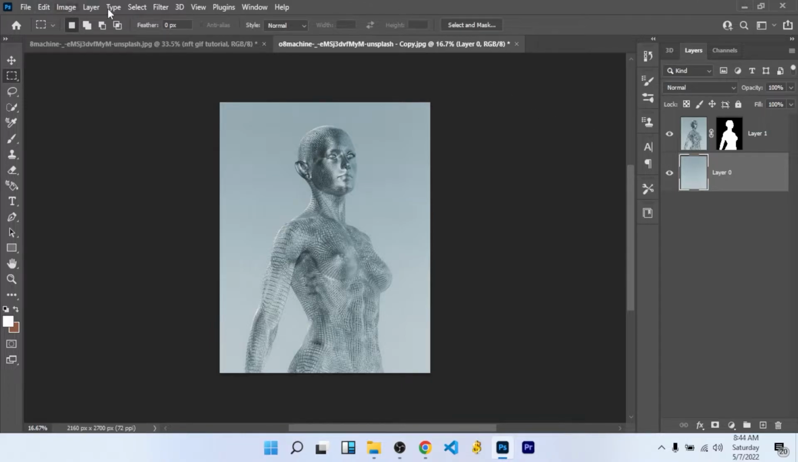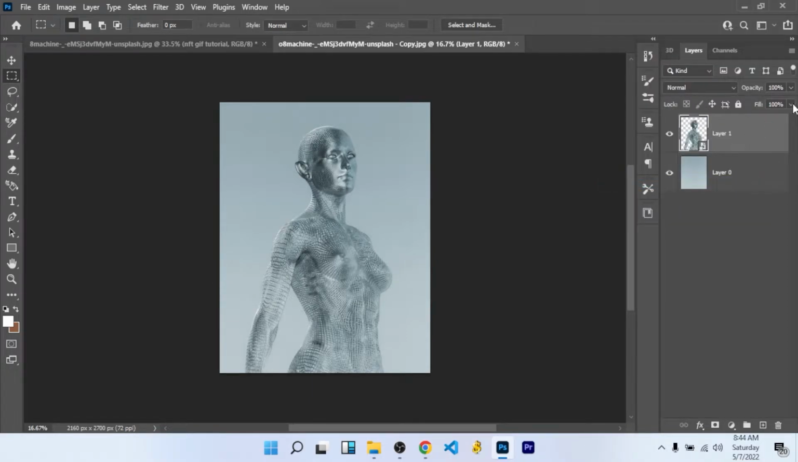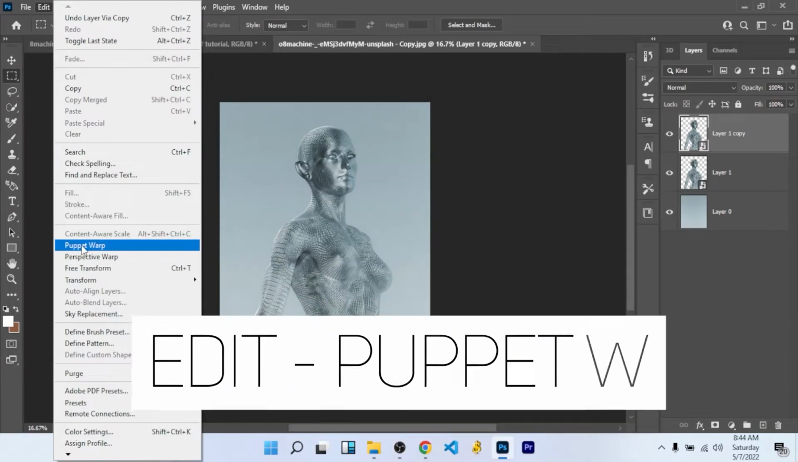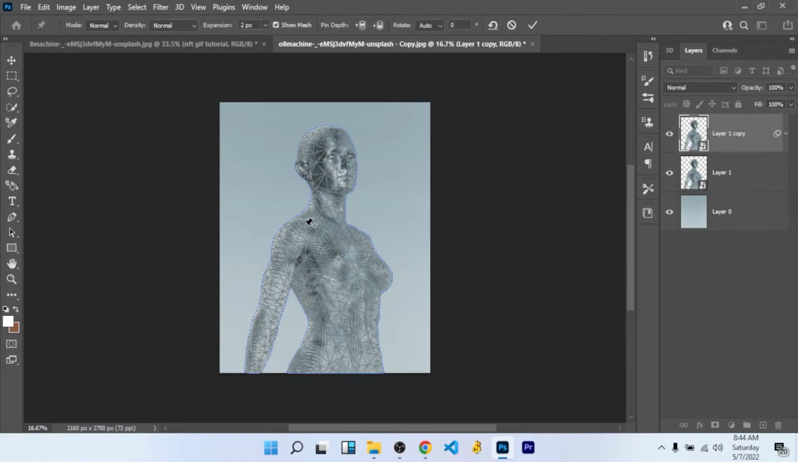Now the next thing to do is to pick the subject and then right click it and make it a smart object. When you make it a smart object, you copy the layer and come here into Edit and pick Puppet Warp. Now this Puppet Warp feature is more like you using a pin for a subject. Now this pin can be moved later.